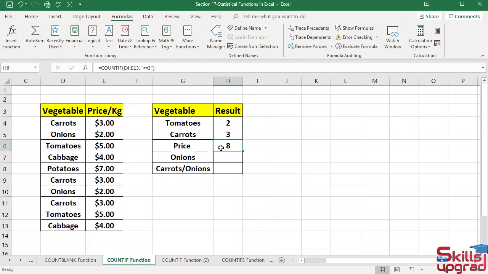The function returns 8 because 8 cells satisfy the criteria in this range. 8 cells have values greater than or equal to $3 in this range.